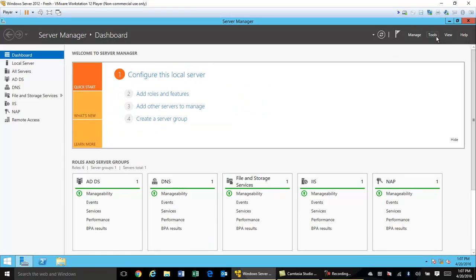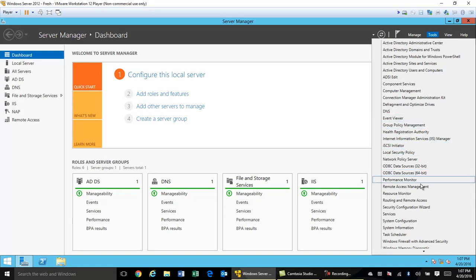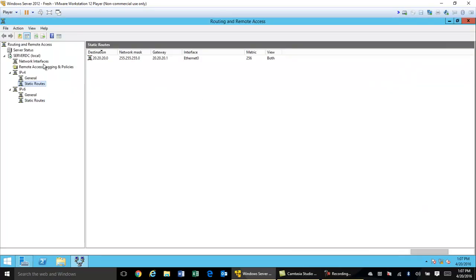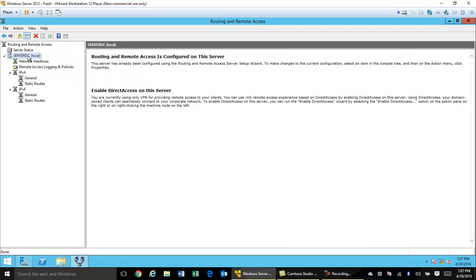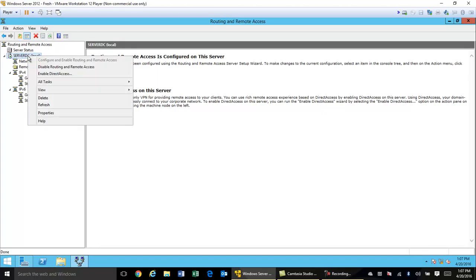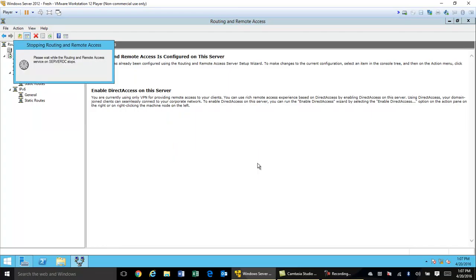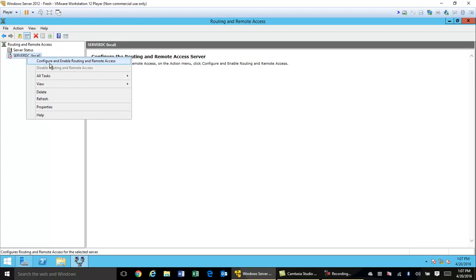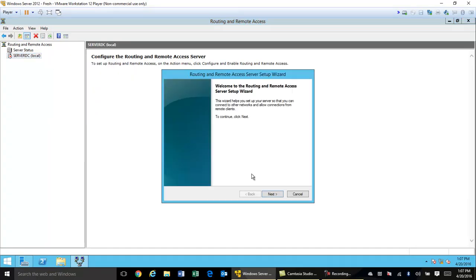Under your tools of your server manager, you should have a tool called the routing remote access. Now, you probably had this configured before from the VPN lab. So what you need to do is right-click on it and choose Disable Routing and Remote Access. After you disable it, this little window will pop up and it will stop the services. After the service is stopped, we right-click on it again and we configure and enable routing and remote access.